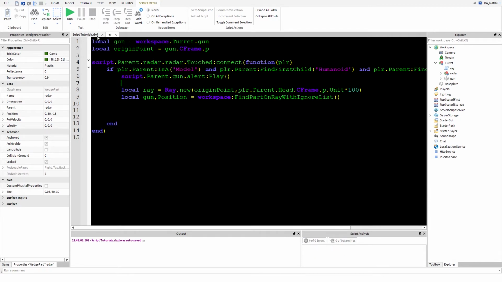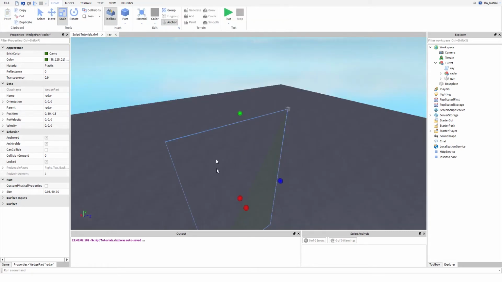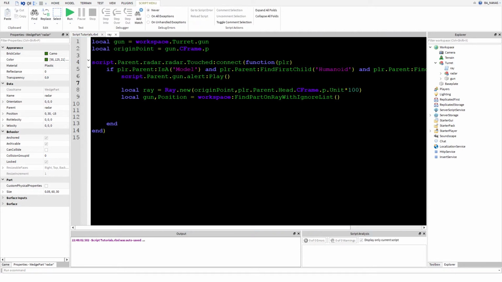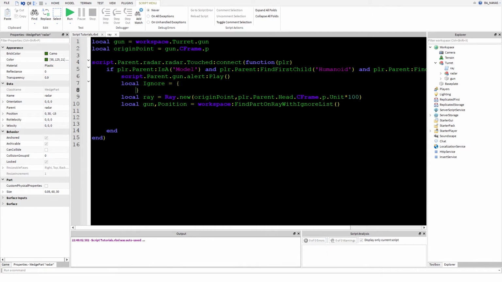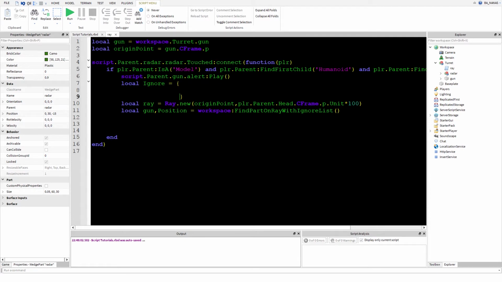I think I know why, because this trader object might get in the way of our array. So yeah, more work for me. Means we need to make another ignore list, or just a variable called whatever we want. I call it ignore, like that, equals table, and put in what do we want to ignore?